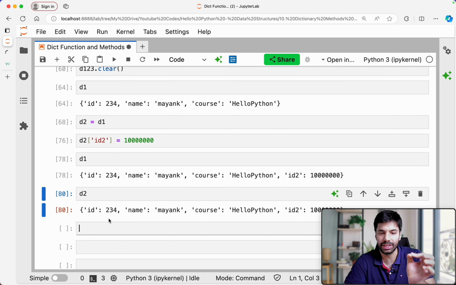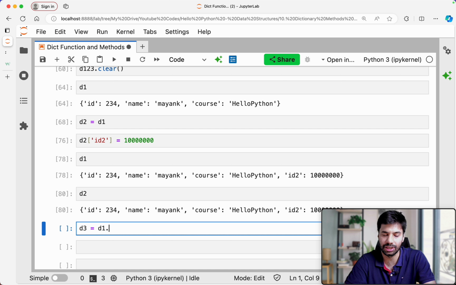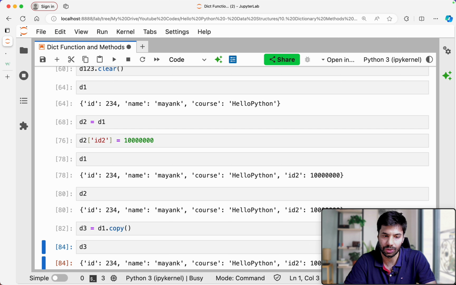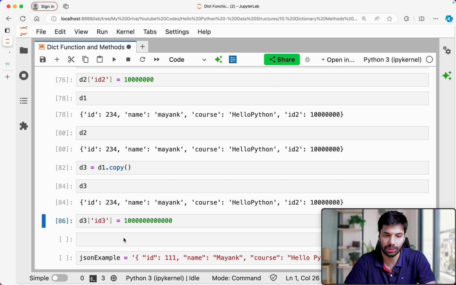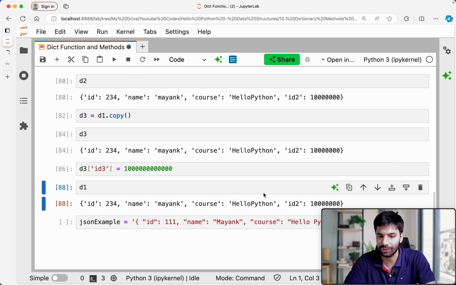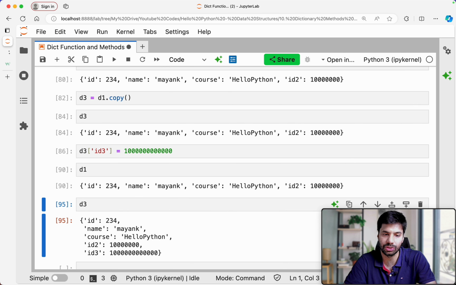But if I copy the same, if I make d3, which is d1.copy, and now you see d3 is this only. But if I add something in d3 now, let's say I add id3 in d3, a very big number, d1 is not going to have that thing, though d3 is going to have that thing. So that is where the copy method is used. We have already seen this in, I think, list and set, if I remember right.